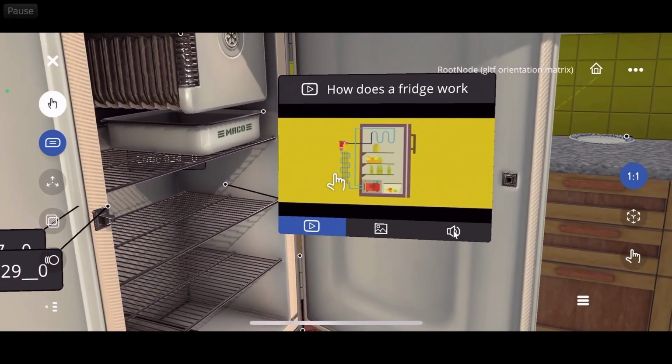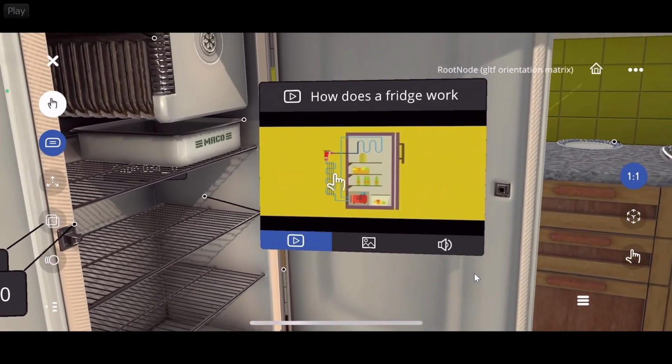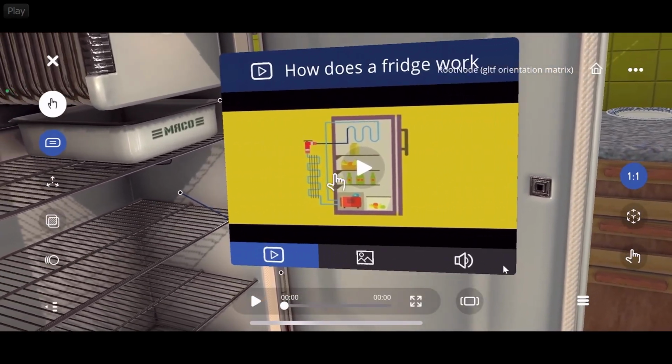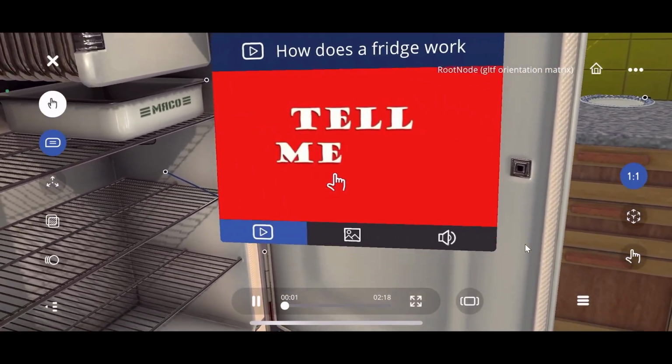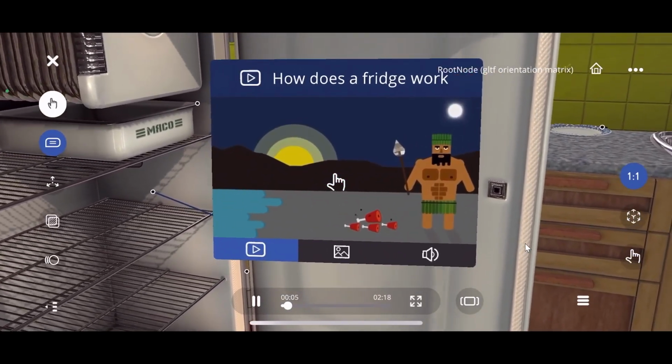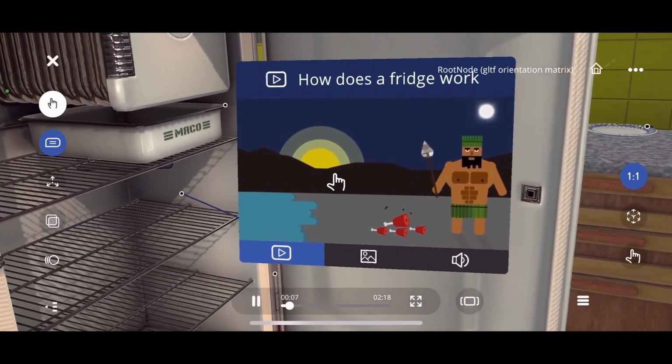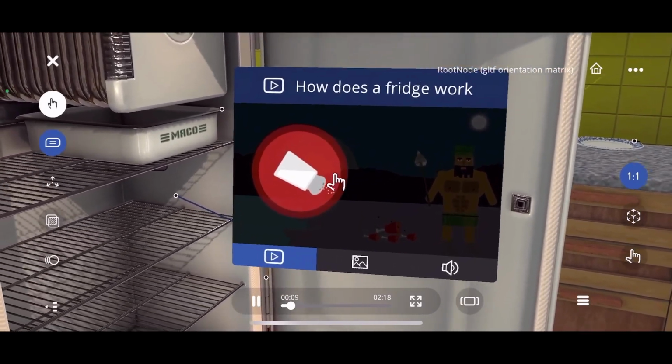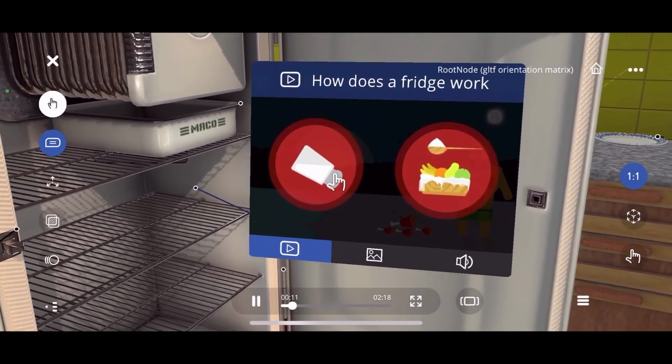It's very easy. You just go to play mode, and then you just walk up to the portal and just click on it. Before refrigeration, keeping food fresh was a pretty tough job. In those days, people used to salt their food or bury it in the snow to keep it fresh.